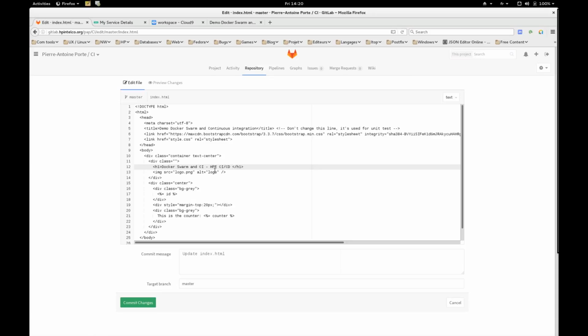So just by changing and committing on the master branch, which is what every developer will do when deploying a new feature to production. And you see we have a target branch input that we can change if we don't want to commit directly to master.